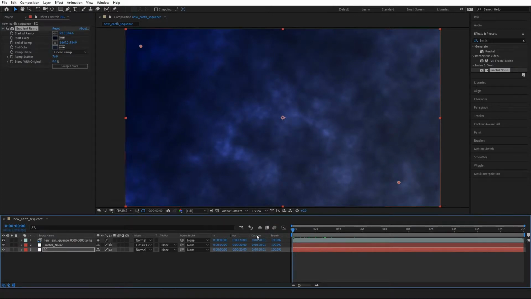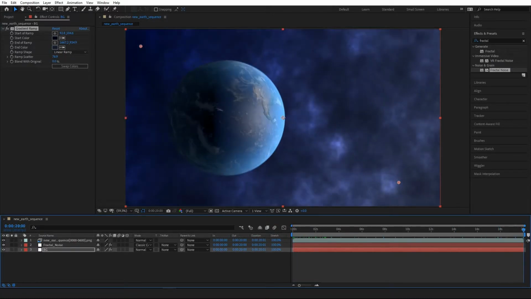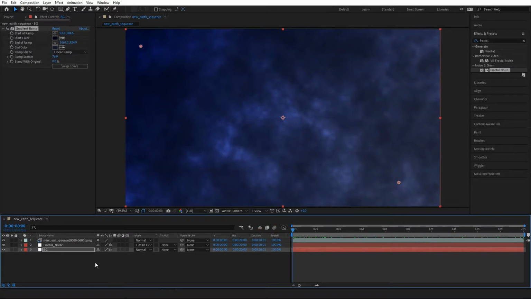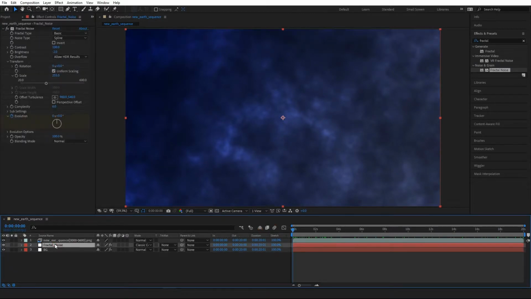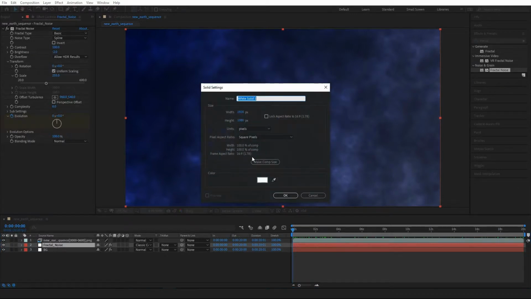Okay, so next we want to add in some stars, some background stars that are going to fade in and out. So to do that, we're going to create another solid, Control Y, and we're going to call this particles.